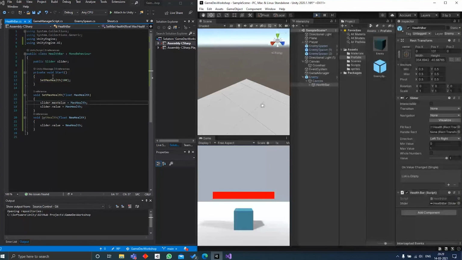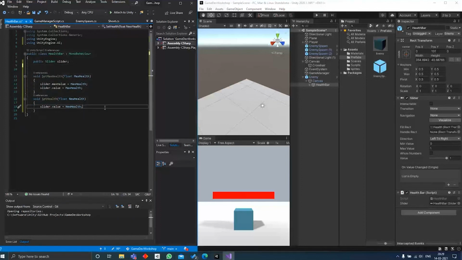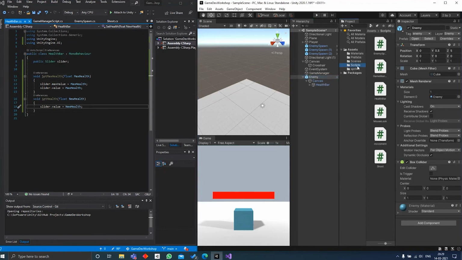So now we have this. We obviously don't want to call this here. We want the enemy to call this. Okay. So now let's create our enemy script that will recognize that I have been shot and then tell the health bar to change its health. So we'll create an enemy controller script.